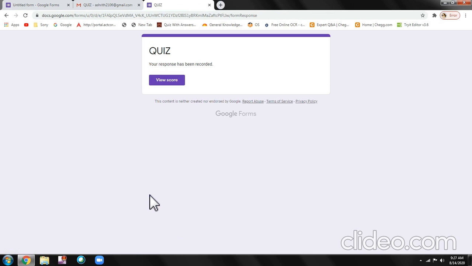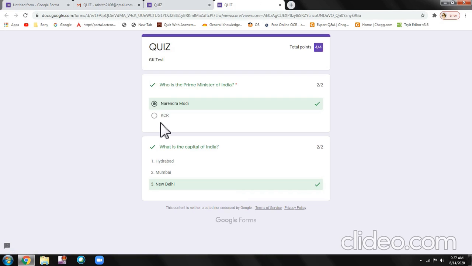So here we kept answers. That's why it is showing that the view score option is enabled. Here it is showing that two answers are correct because we gave the correct answers.